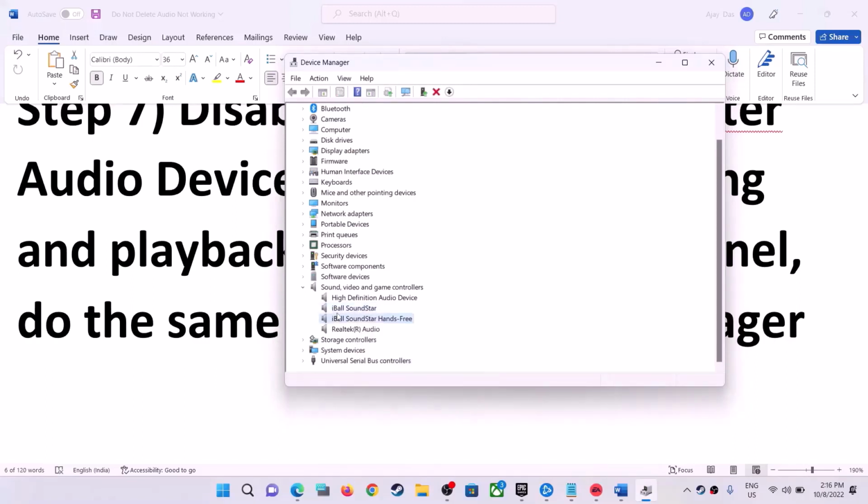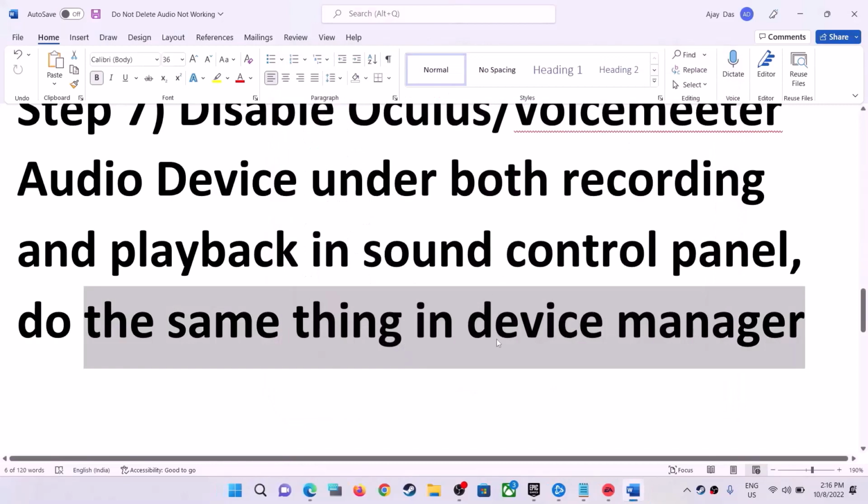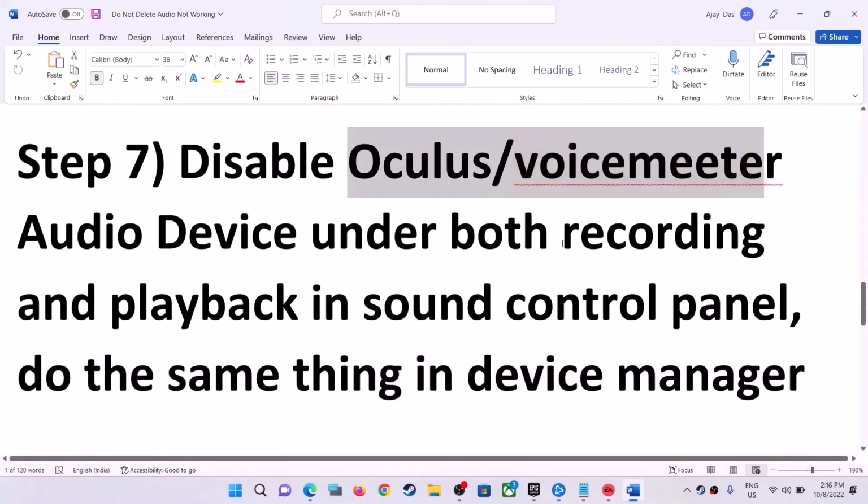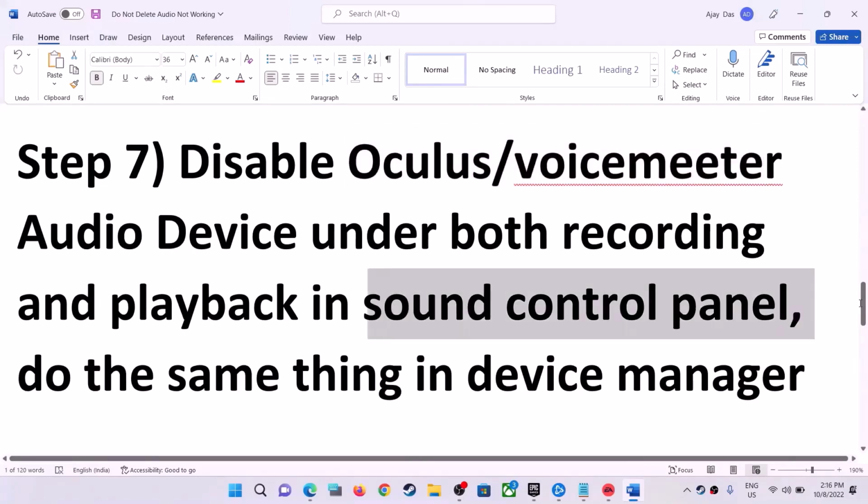This is just an example. I don't have voicemeeter or Oculus over here. If you see voicemeeter or Oculus over here, disconnect or disable the device which you are not using, and in my case this is the audio device which I'm using, so make sure only this is on, the rest are disabled. You can try that. So just make sure that you do the same thing in device manager. Make sure Oculus or voicemeeter is not enabled in device manager as well as in sound control panel.